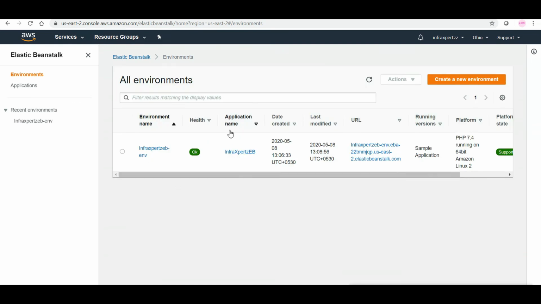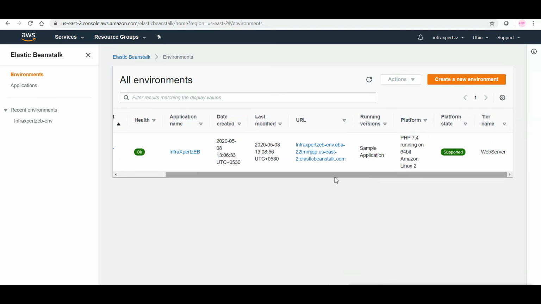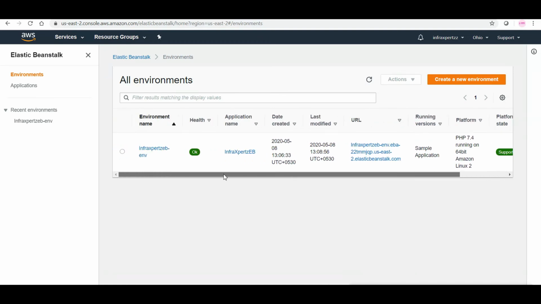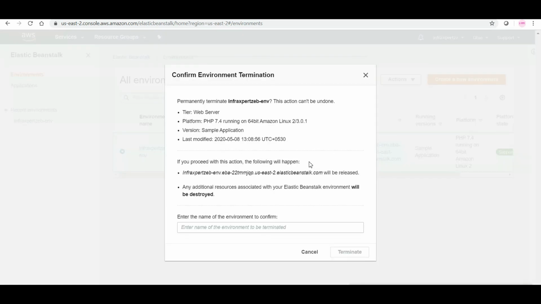The URL is present, the application name is this, and you can see the running version and the platform from here. The platform state is supported, and the tier name is web server. So let me just delete this. From actions, you can restart the app servers, rebuild the environment, or terminate the environment. I'll just terminate it, and let me see whether terminating this will terminate my environment or not.